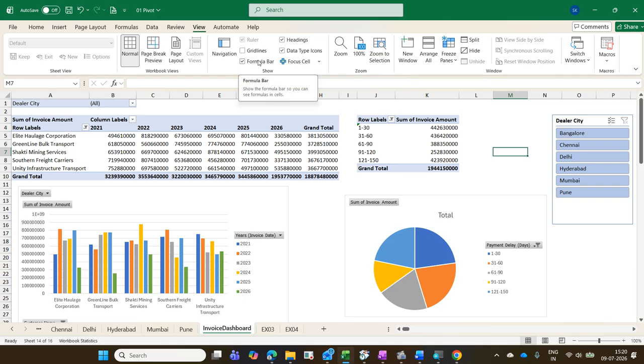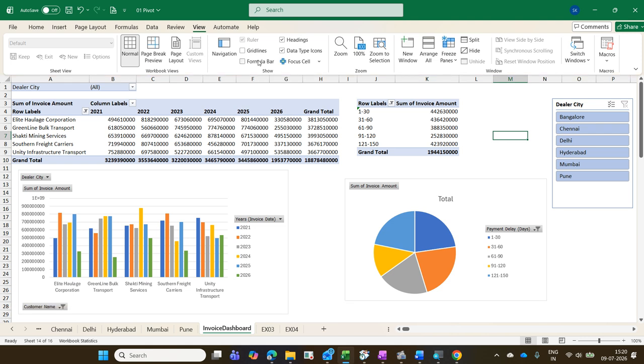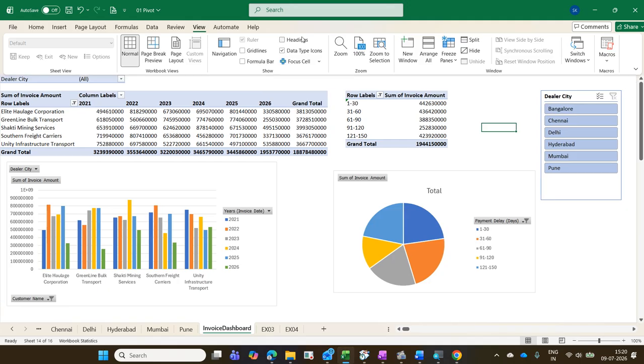Uncheck the Headings. What is that heading? This A, B, C, D, 1, 2, 3. Row numbers and column letters are the headings. I uncheck that. This morning we discussed the shortcut key for hiding or unhiding the ribbon. Do you remember what the shortcut key is? Control Shift F1. Very good.